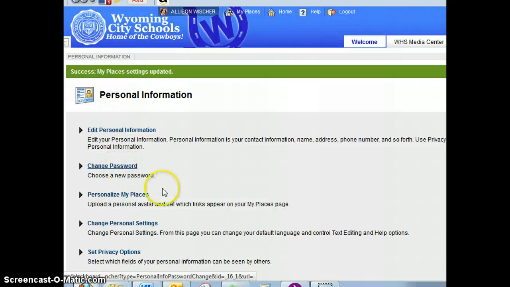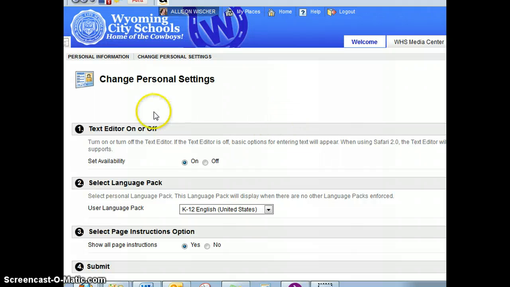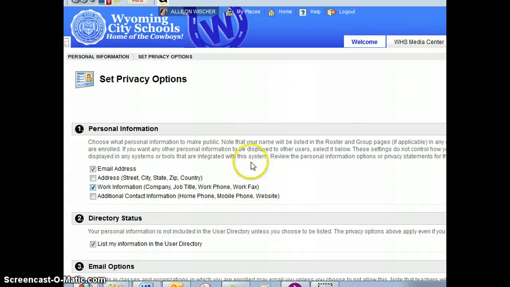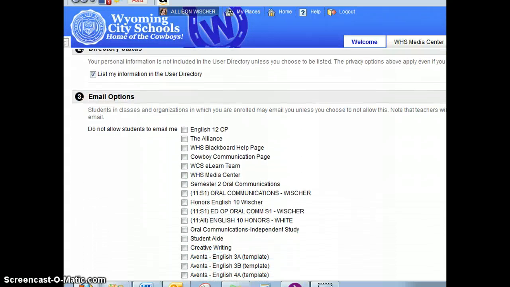And the last thing that I want you to do is to go to, oops, sorry about that, not your personal settings. Instead, let's go to your privacy options. We would like for you to be able to email one another. No one else has to see your address or your mobile phone information. So make sure that the information that you do not want others to see is unchecked, and I do want you to make sure that your information is in the user directory.